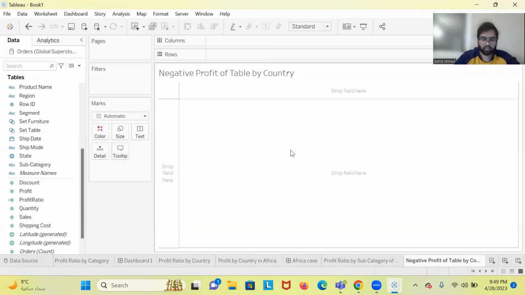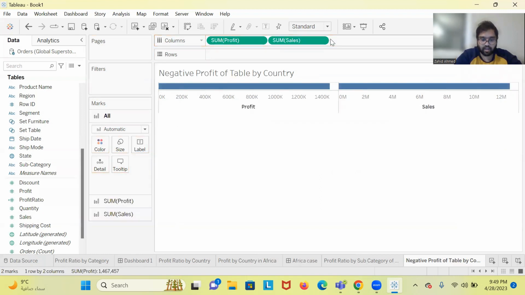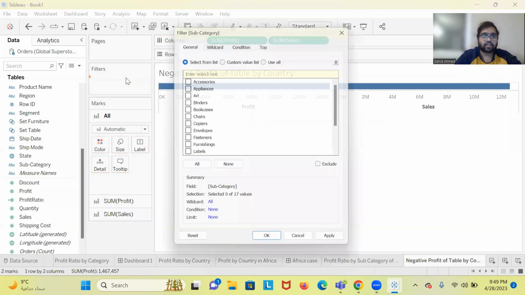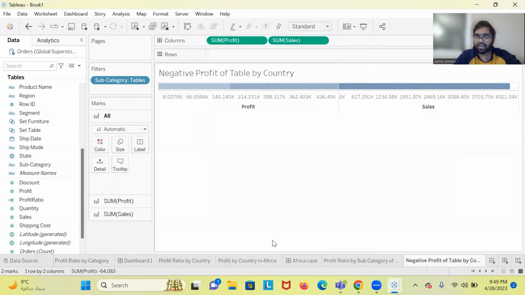Now let's come back here. Now what we need to do is drag the sum. We need to drag the profit to the columns. There you go, boom. And sales, where's the sales? Sales to the column. So we have two things. Okay, boom, we have sales here. Now we need to drag subcategory to the filters. We select subcategory, bring it to the filters, see the plus sign, and now come down and select tables because our emphasis is tables, and click OK. Now we can see that the tables are selected.